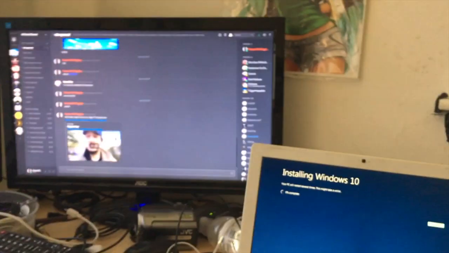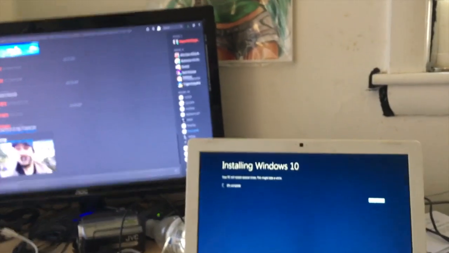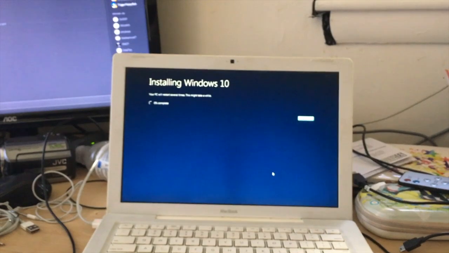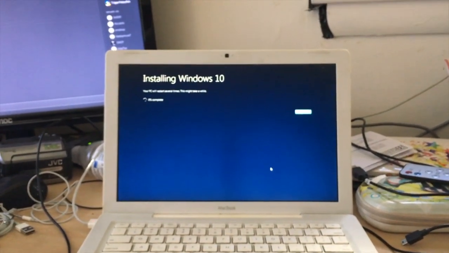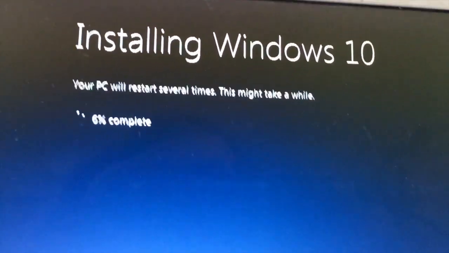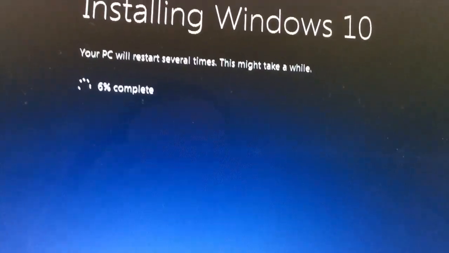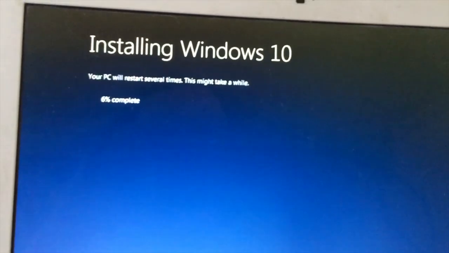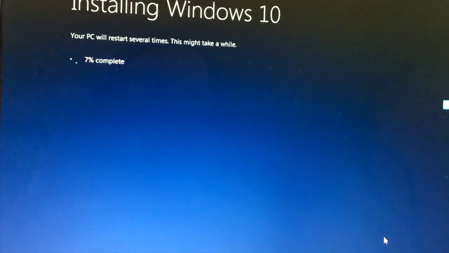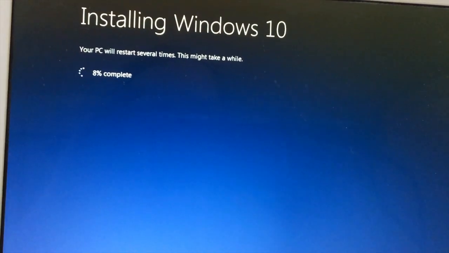Triple display for the win. And yeah, so while it does its thing, it's on currently. Oh, it jumped to 6%, like after 2 seconds ago. All right, while it does its thing, I'm going to cut it here, and I'll be back once it's closer to 100%. All right, see you guys soon.